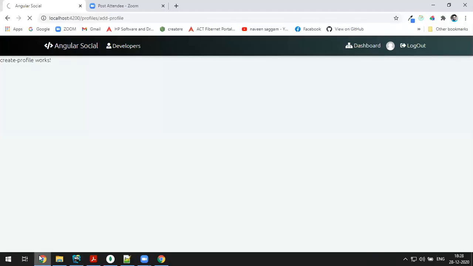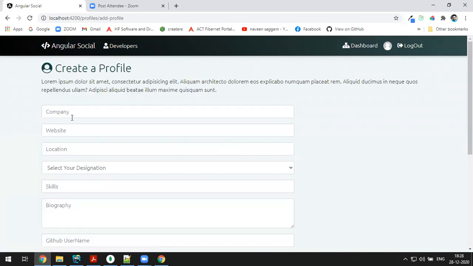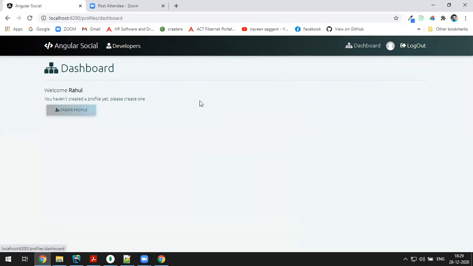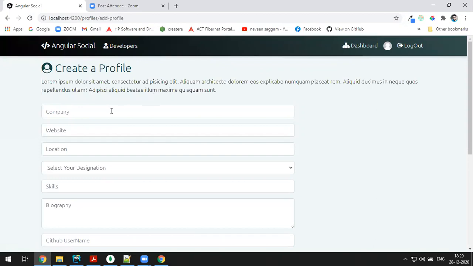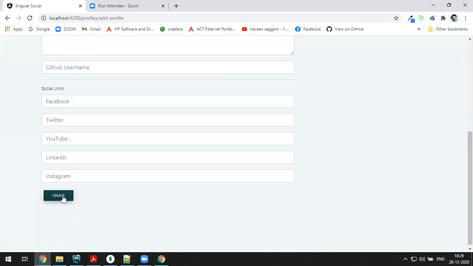So let's check. You get a page first, create profile. Yeah, that's fine. At least we got the page. Okay, so let me go to the dashboard. You don't have anything, just click on create profile. You get the page called create profile. So here you have to fill in data. Filling in data means you have to do a data binding and then create.